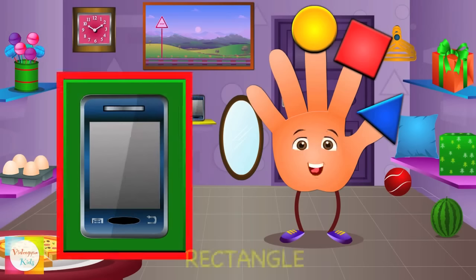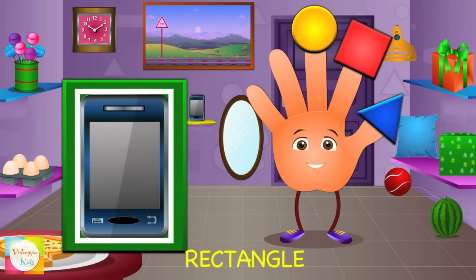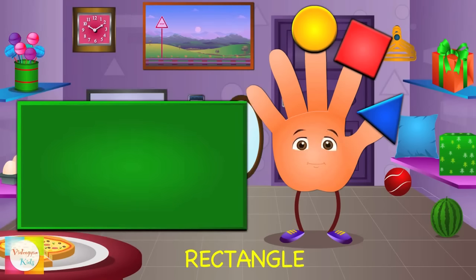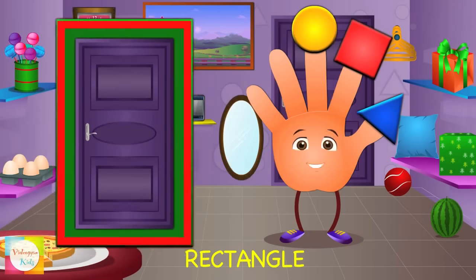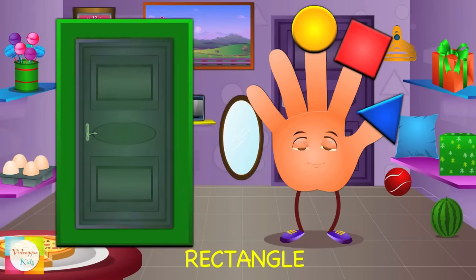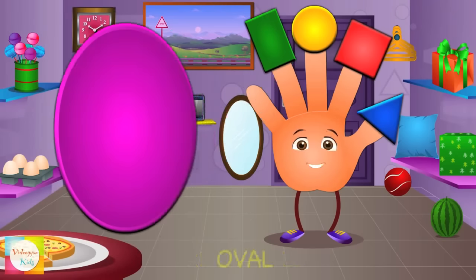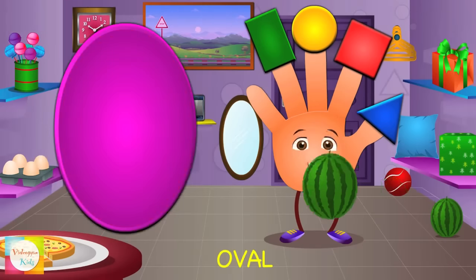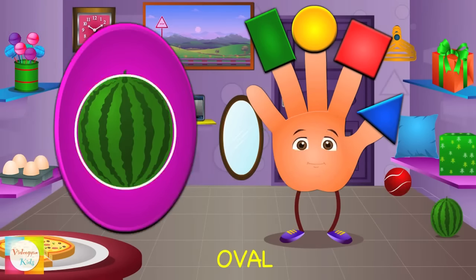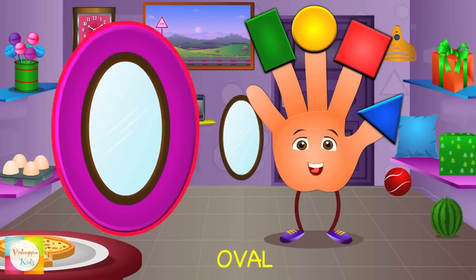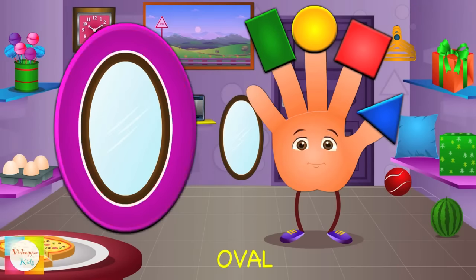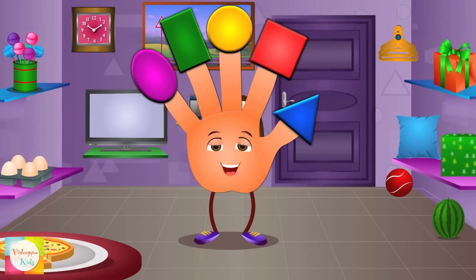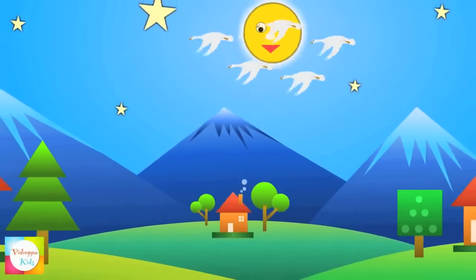Cell phone is rectangle in shape. The shape of the television is rectangle. Door is rectangle in shape. Now comes oval. Eggs are oval in shape. Watermelon is oval in shape. The shape of the mirror is oval. That was fun, children. Now let's watch this shapes song.